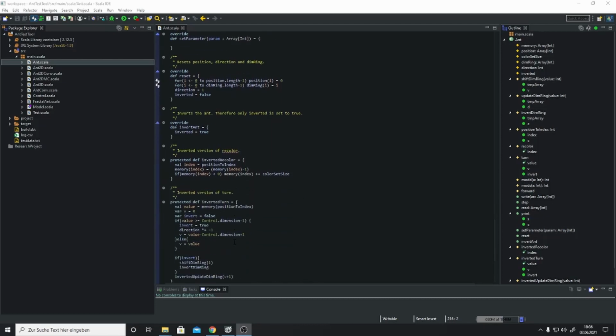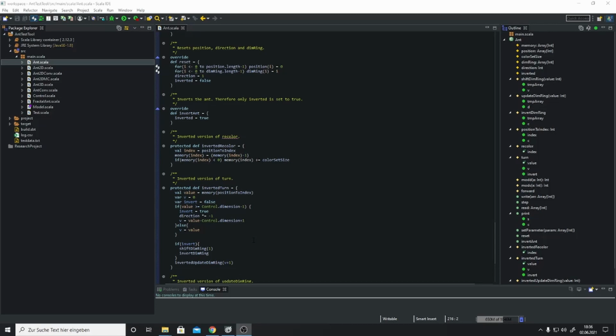Here we can see the inverted version of the turn function. It's important to note that we have an inverted order of the operations: shift dim ring, invert dim ring, and update dim ring. And we are using the shift dim ring operation with another index, which allows us to invert the operation we just did in a forward step.